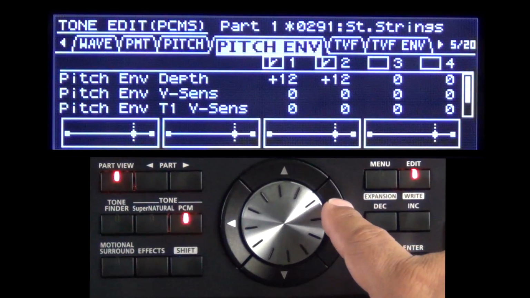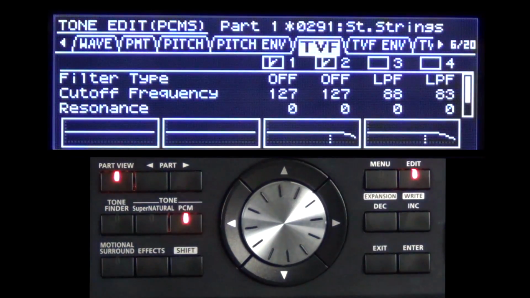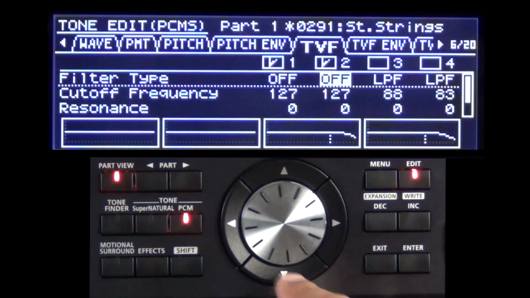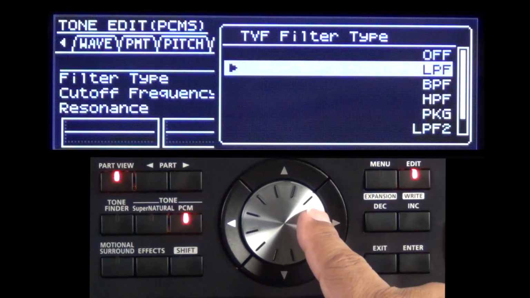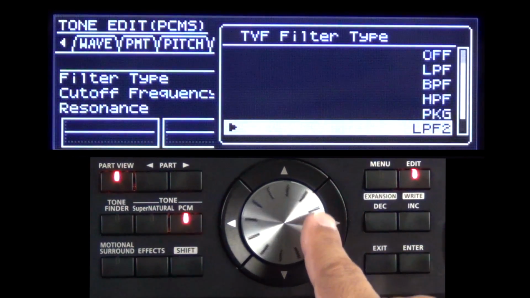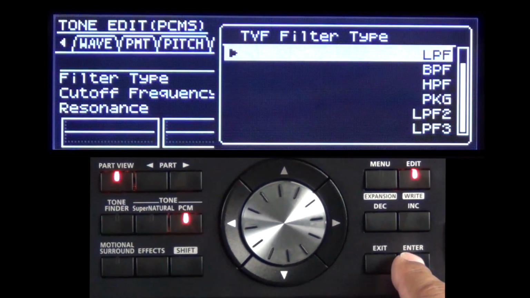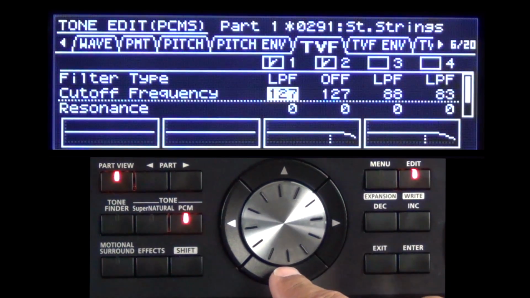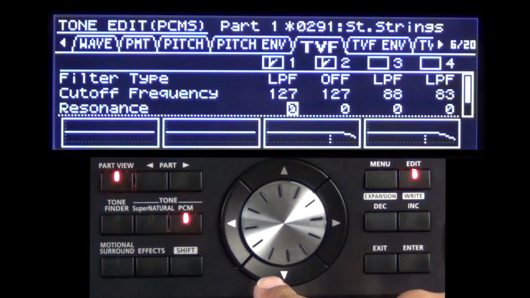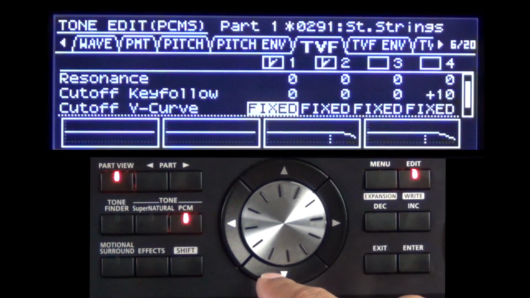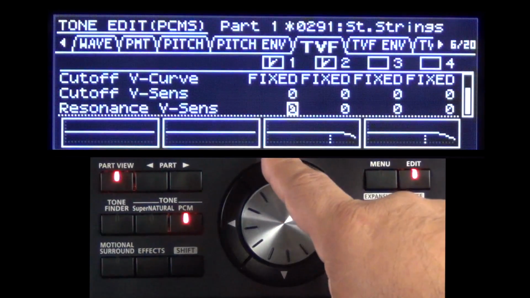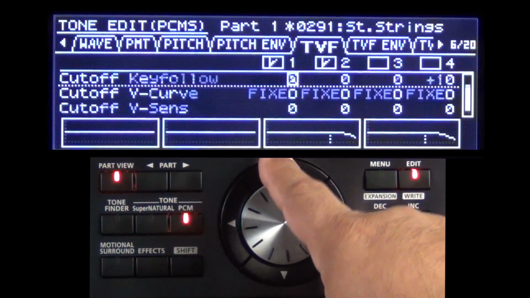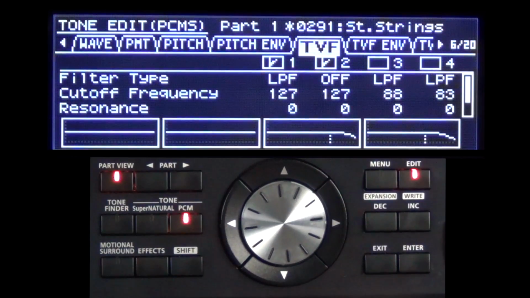Now let's cursor up and take a look at the next. The time variant filter. We can choose what type of filter we're going to use. If I press the enter button, it'll pop open, and we see we have all of our different filter types right here. We can choose whatever we want. And let's enter that. And you see here's our cutoff, and then our resonance. And then our key follow, and then our curve. And next we see we have our cutoff velocity curve and velocity sensitivity of it, the resonance velocity sensitivity. So a lot of options just in that screen alone.